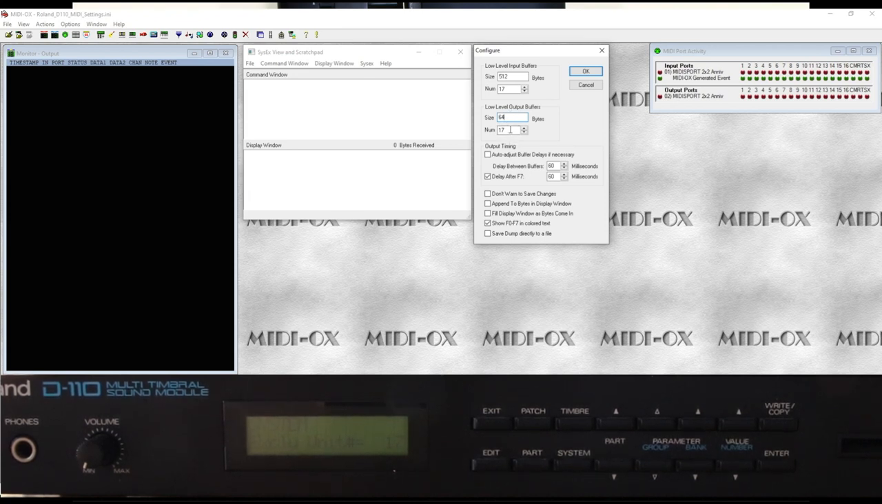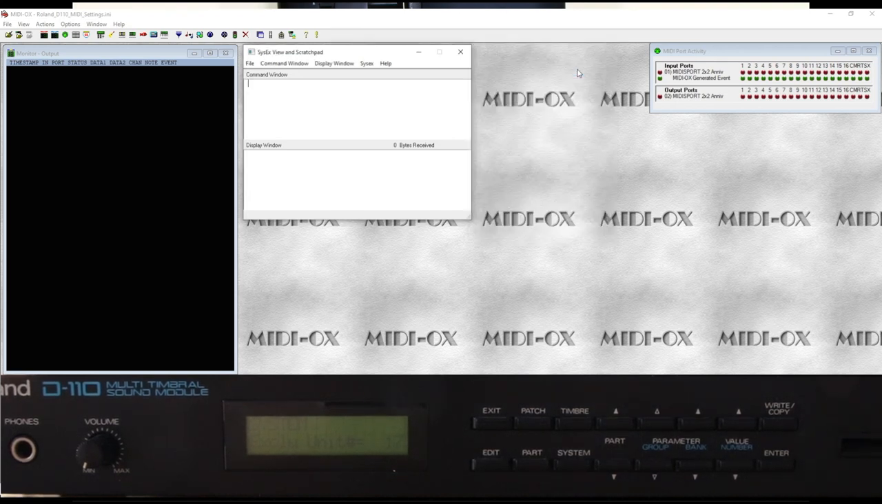You just saw me make sure that was set correctly on the unit. In terms of the other options, we only select delay after F7, set that to 60 milliseconds, and show F0 to F7 in color text. That's all we do here. The computer is now set up to send correctly to the D110. Click OK to save those parameters. Now we're ready to transmit the file.